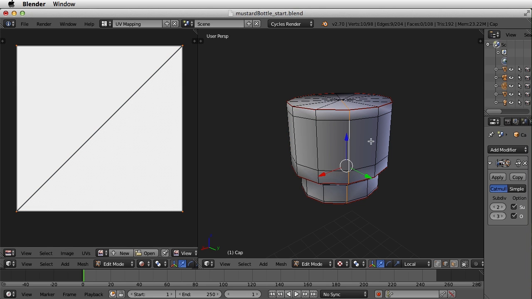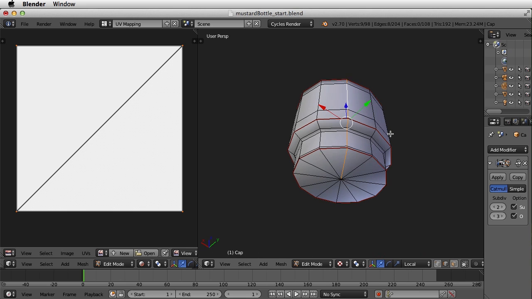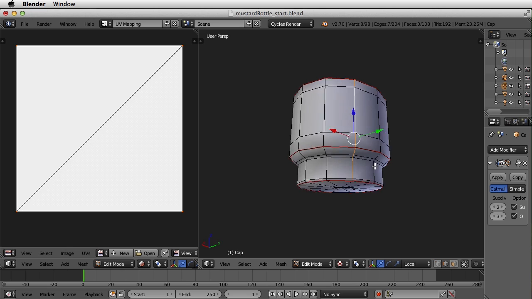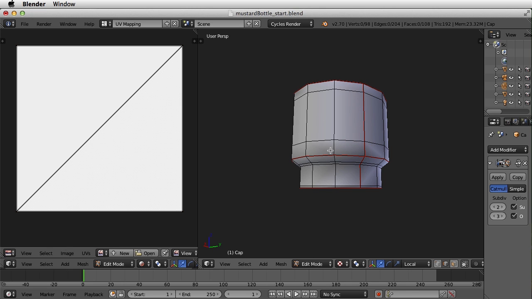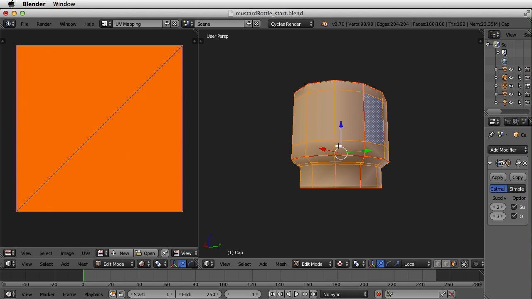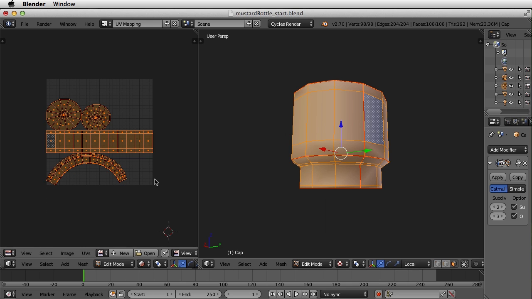Like this. And then I'm going to deselect these here. All right. And that needs to be a seam. Now, let's go to face mode, select all, U to unwrap. All right, I'm going to scale this down and move it to one side.